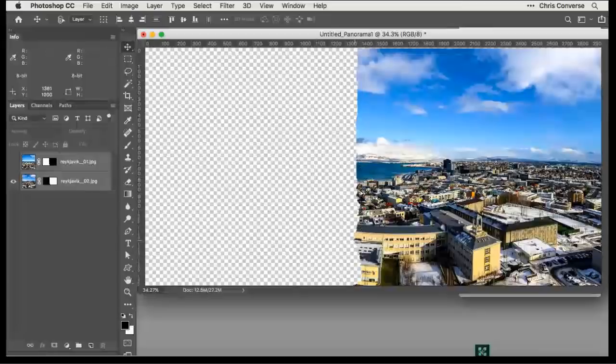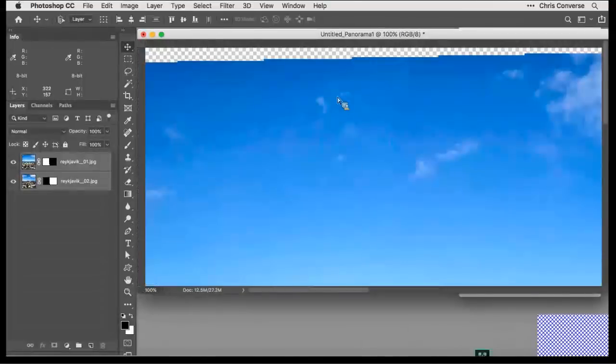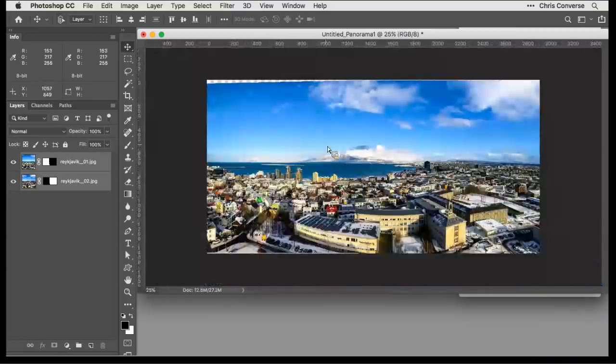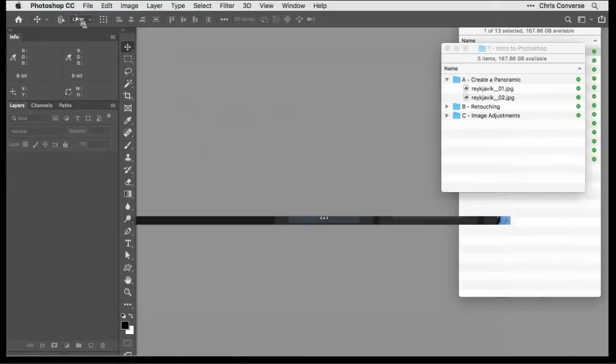It went through and found all the matching pixels. It even moved and it even rotated. Now one thing you'll notice in the very top here is that there's some missing pixels across here. So Photoshop had to make some adjustments because I didn't hold the camera exactly perfect as I went across. So I'm going to close this and not save, and I'm going to do this one more time.